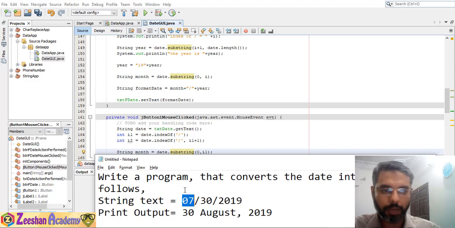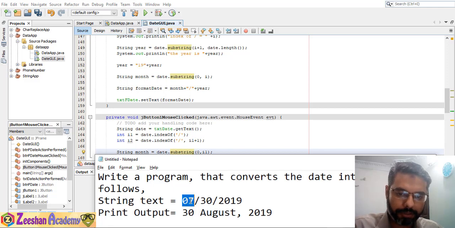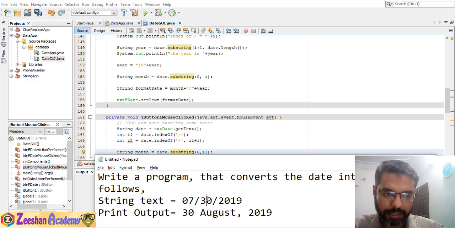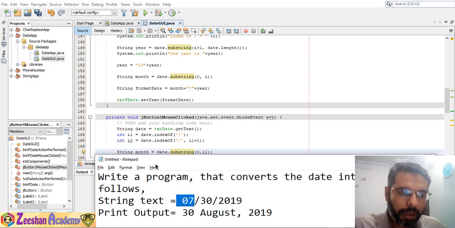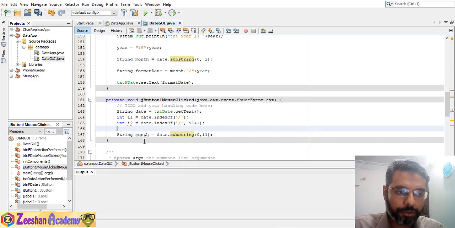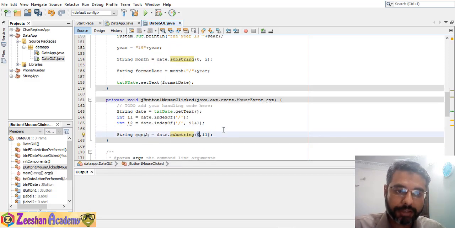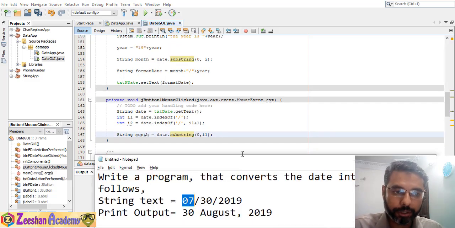It depends on how you want to format the text. In my case, I've used a format where the month is given first, then the day, and then the year, right? If it's a different format, you can use that. So in my case, I need to extract these first two characters. So I use string month, substring, start from 0, i1. What this will do is go into this string, start from the 0 index, 0, 1, and stop here.